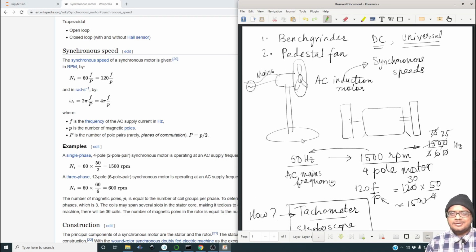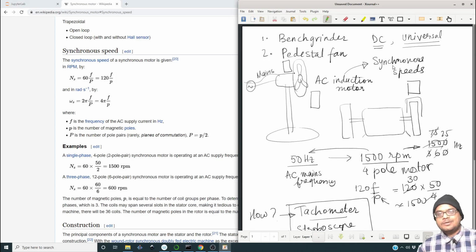So what I did is I took my mobile phone, kept it over here, and turned on sound recording when the fan was on. I also kept my mobile phone on the casing of this bench grinder and recorded a bit of audio. How that audio can give me insight into the frequency of rotation of the motor is what we're going to study.